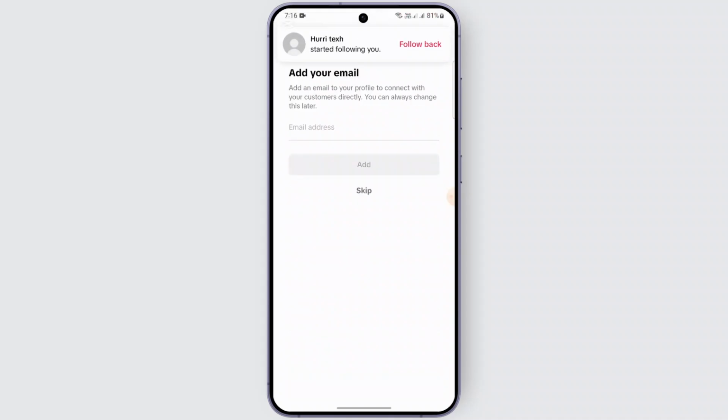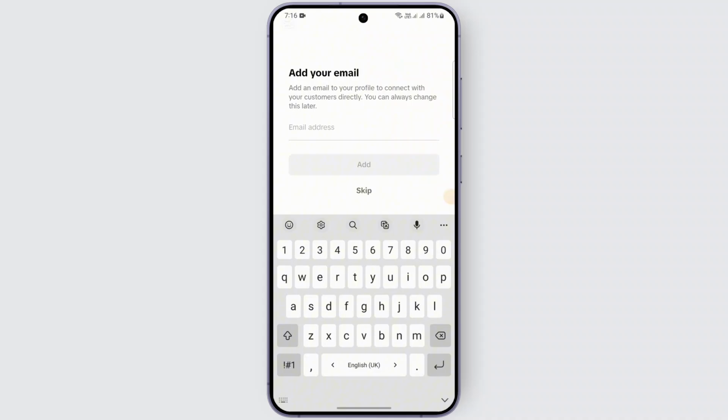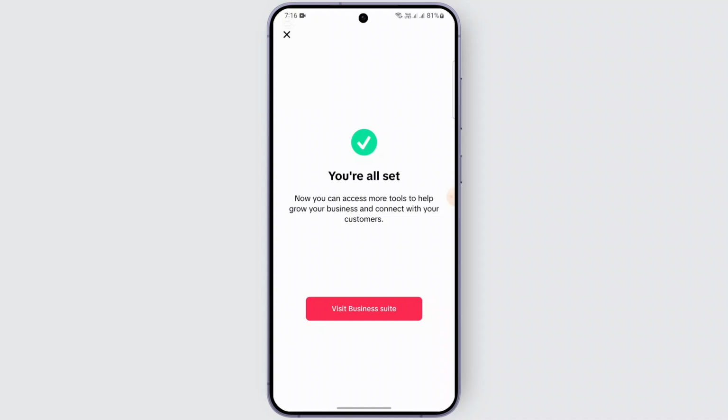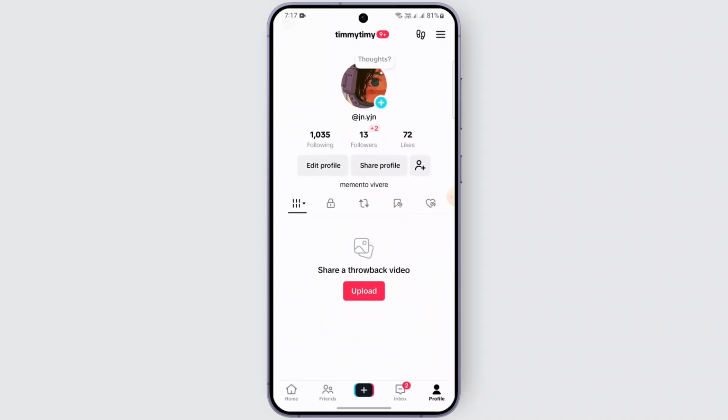And in order to continue with the process, you need to add your email. So just go ahead and add the email and tap on add. Otherwise you can skip as well. For now I'm skipping, and that is it. And your account has been changed into a business account.